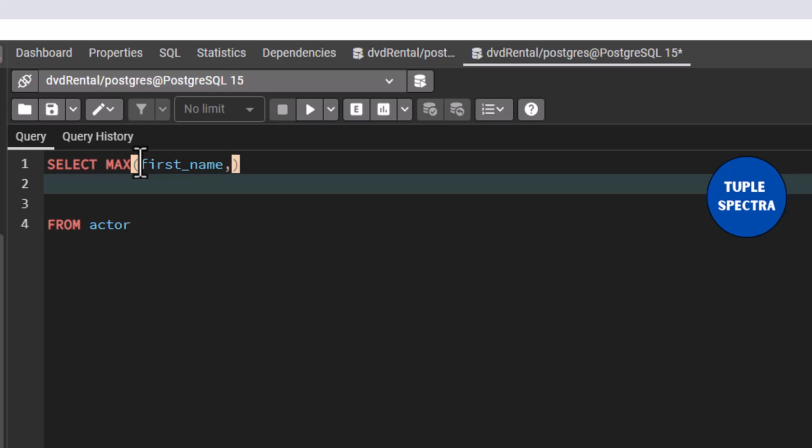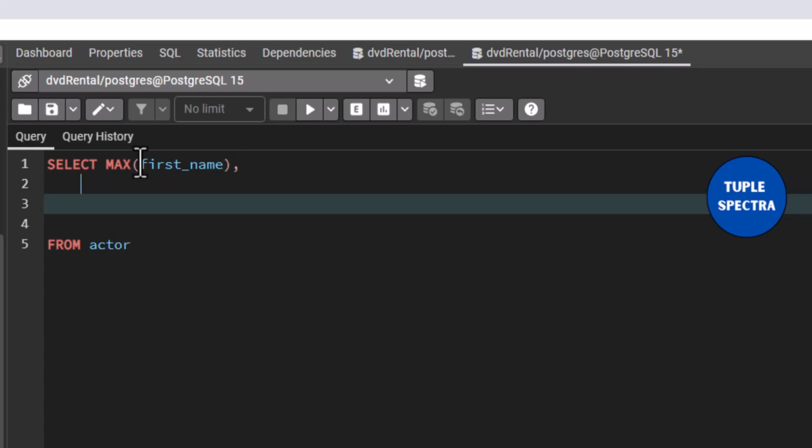Let's put a comma, and then let's find the minimum of that column. We want to find the minimum value, or the minimum string of that column called first name, and also I want to find the maximum and also the minimum.